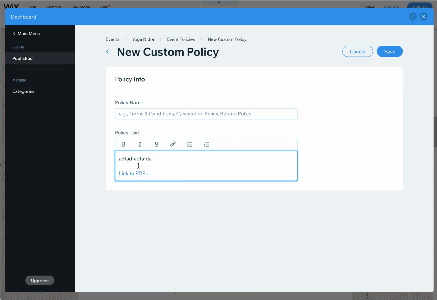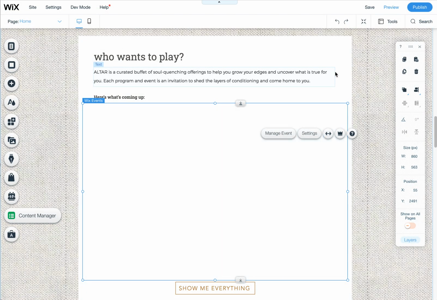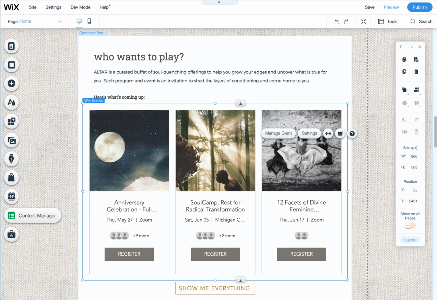Unfortunately, it does look like you need to do it for each event, but that's just part of setting up that event, I think, is getting this legal stuff in place. So let me know if you have any questions on this. Actually, I'm going to cancel this because I don't want to keep that, but that's where you would set up the event policies, and to have a pop-up so that people have to agree to it before proceeding with the payment.